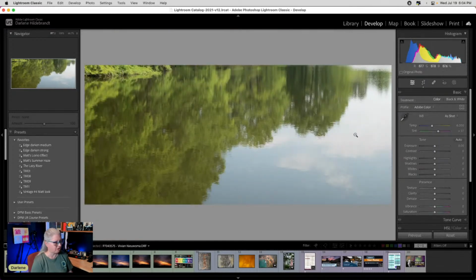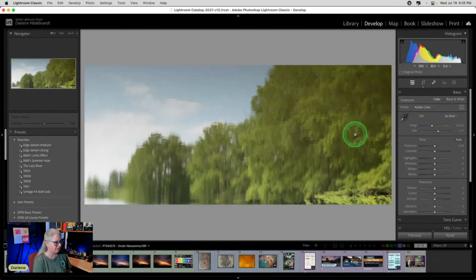Okay. Then I'm going to flip it upside down so that it really messes with people's minds. Okay. So I'm using the keyboard shortcuts here in Lightroom. That is Command and the square bracket keys.